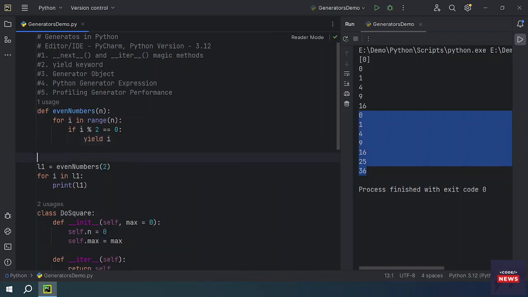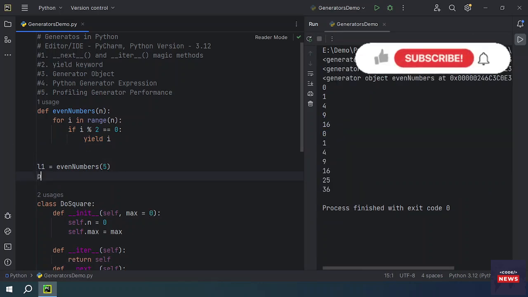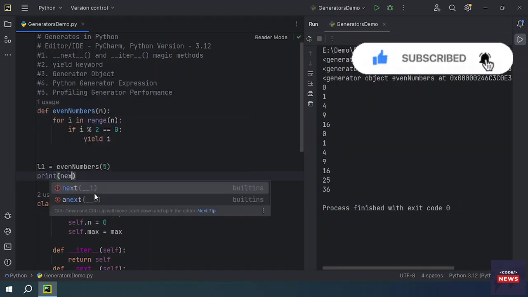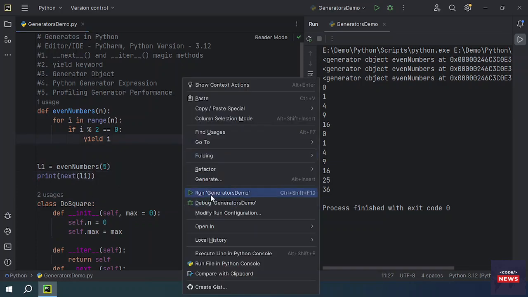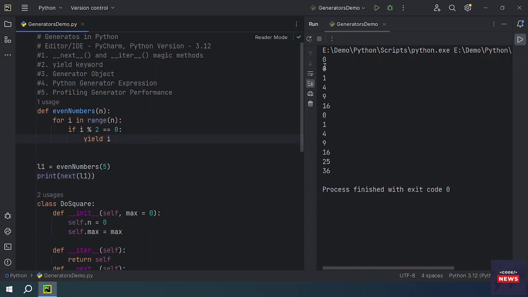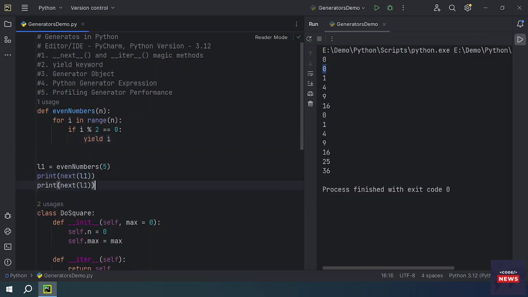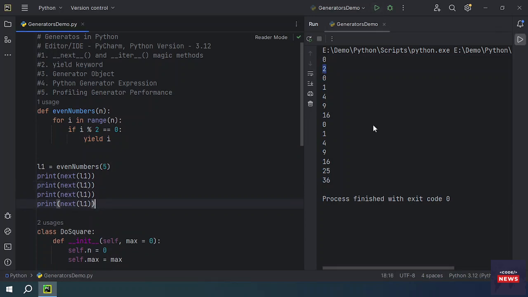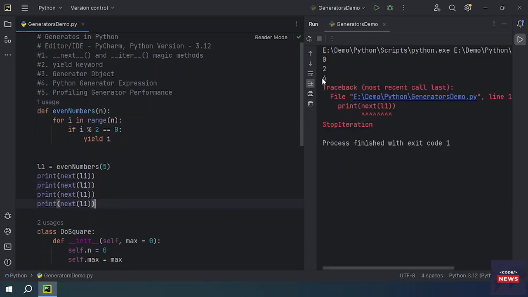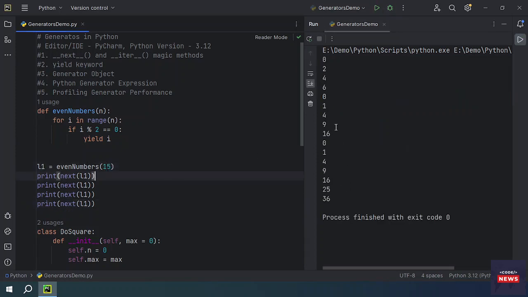If you produce the output, print next of L1. It will give you the first number. If you want another even number after this, you will get another, right? After 4, we don't have any number. If you make it 15, then you will get more.